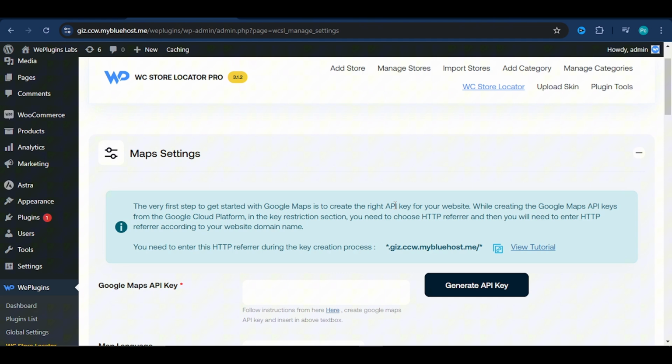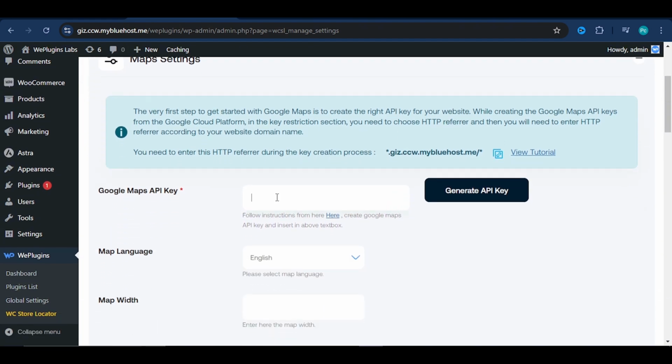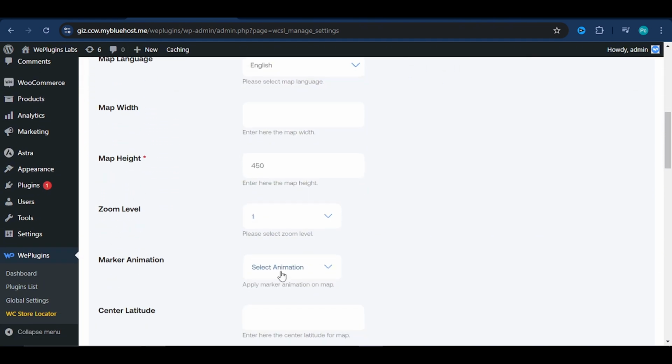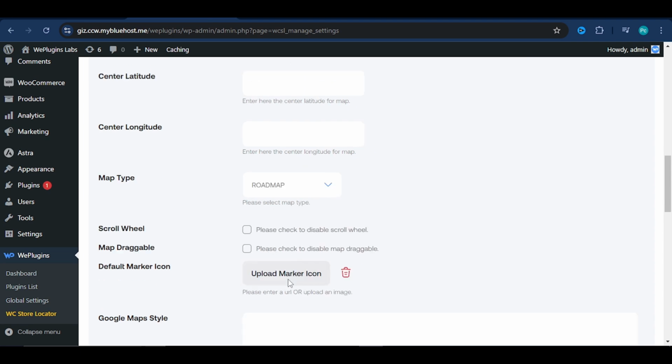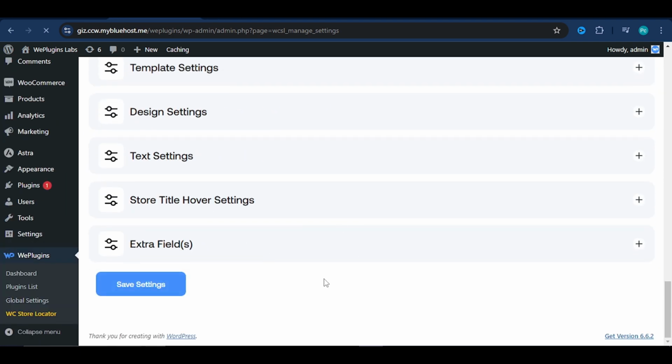First thing we have to do is paste our Google Maps API key. Then you can change width, height, and all. We'll see this in detail later on. For now, just save it.